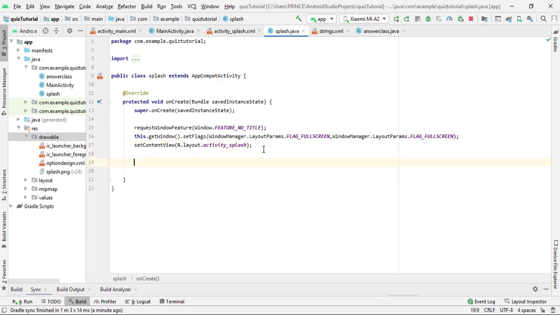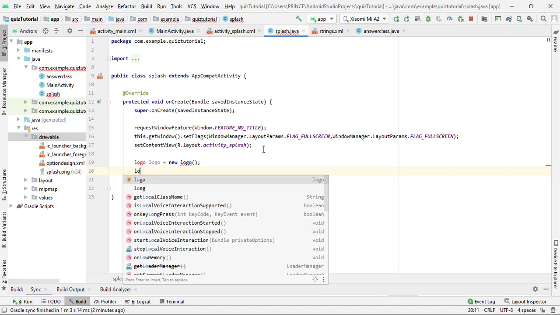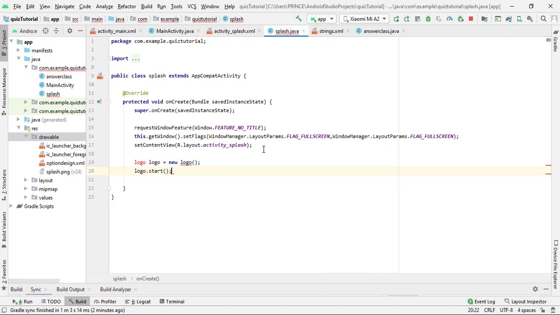Now what we have to do, we are simply going to create a function. First of all, I simply create an object of any type. So I simply type here logo, then I give the object name logo, then new logo. Then I simply call this function. So I simply type here logo dot start, and it automatically calls this object. So let's create this logo class, or we can say logo function. Let's see how to create this class.